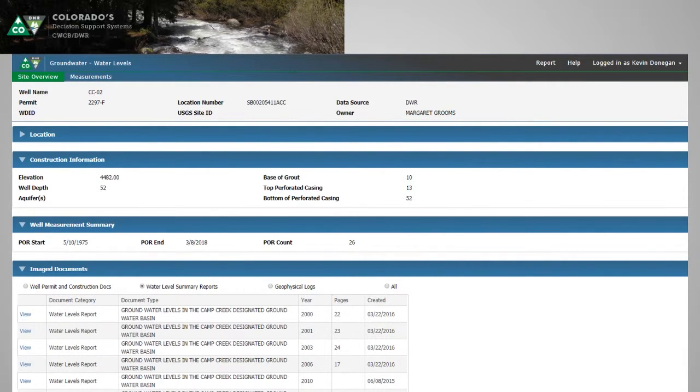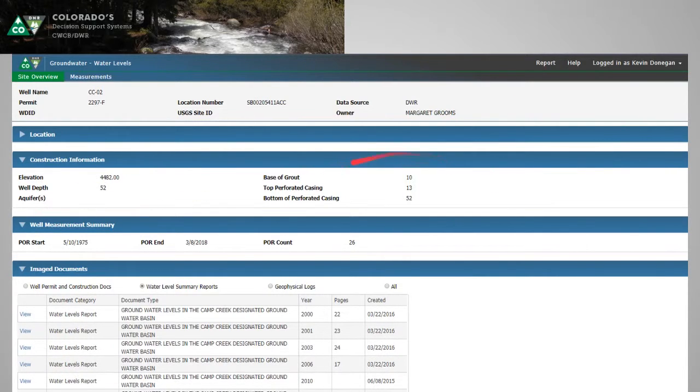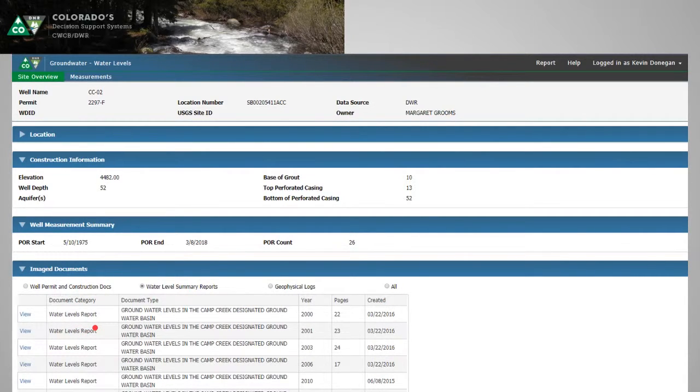Okay, here's the overview detail page. There's a lot of information. I hid the location information. It gives you another map. There's construction information for the well if we have it. The summary for the period of record. Image docs, just like JR showed you. The default is the PDF in Laserfiche of our water level report for that publication area or basin.